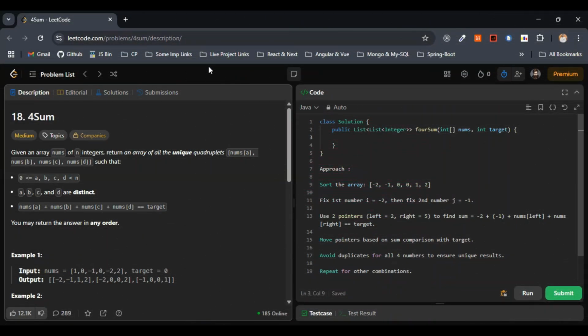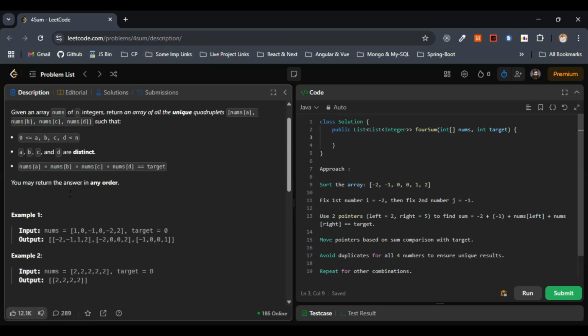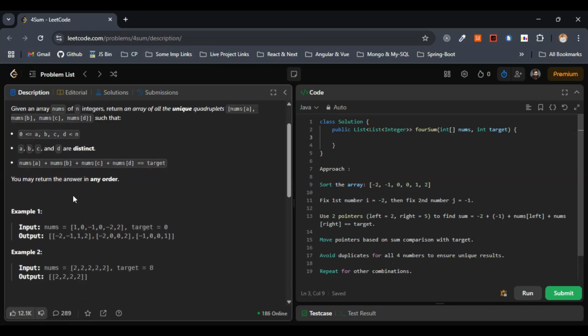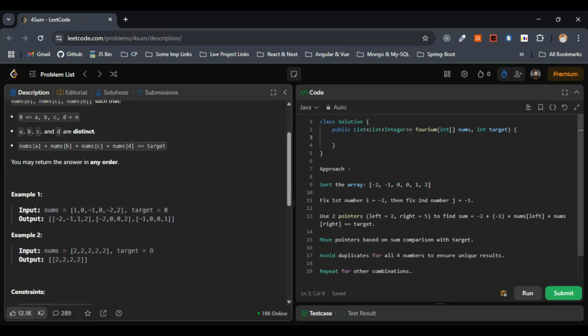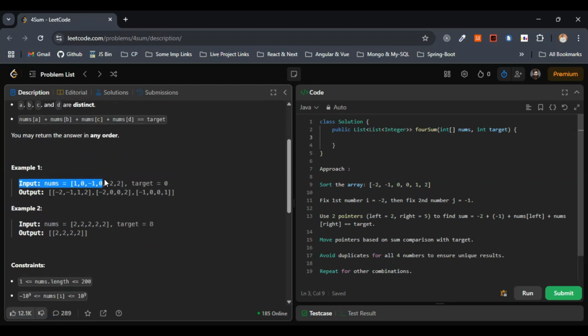Hello everyone. Today let's solve problem number 18, 4Sum. What the question states here: we are given an array nums of integers. We have to find all the unique quadruples. In the last sum, we were asked to find the triplets whose sum is equal to 0.